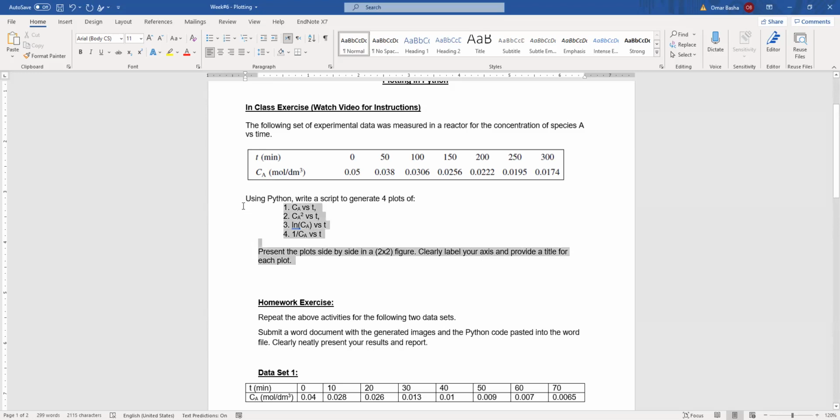Okay, so let's move on to Python and go over this exercise, how to generate these three different data sets, which are derived from the original data set. We have concentration, we need to generate concentration squared, we need to generate ln of the concentration, where ln is basically the natural logarithm, and we need to generate 1 over Ca. Then we're going to plot all of them on the same figure. Let me move on to Python.